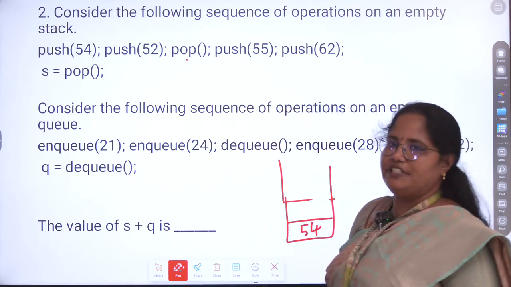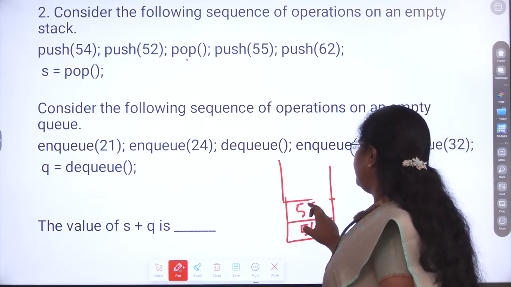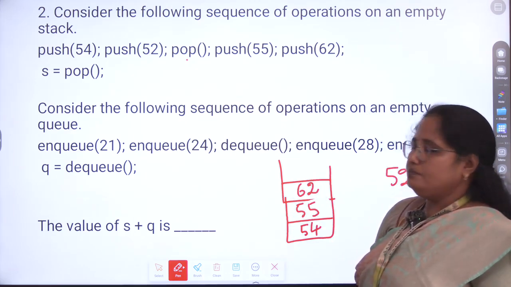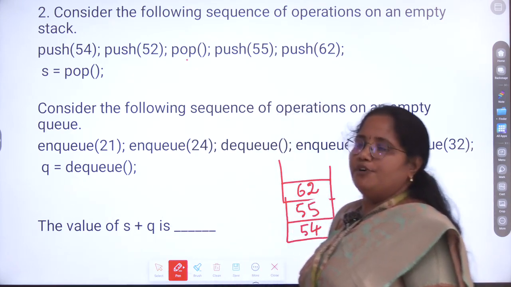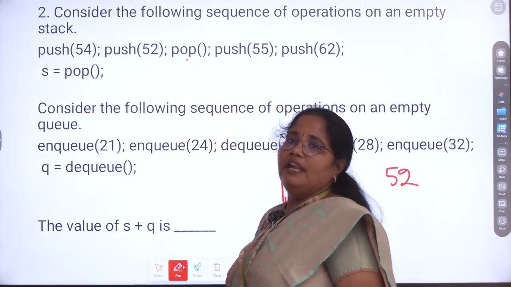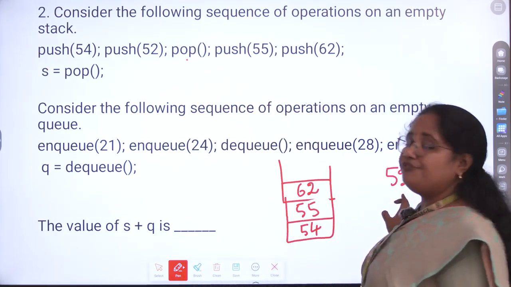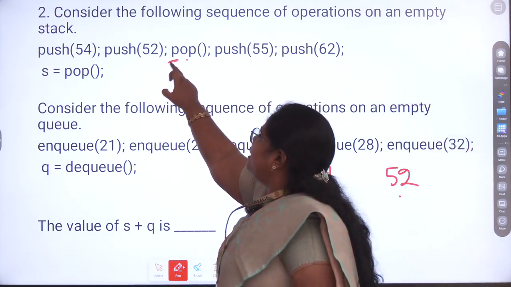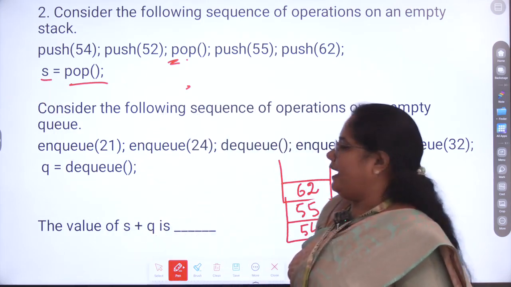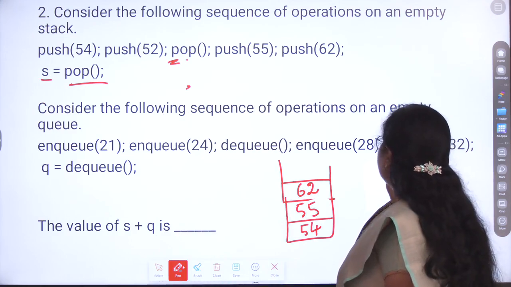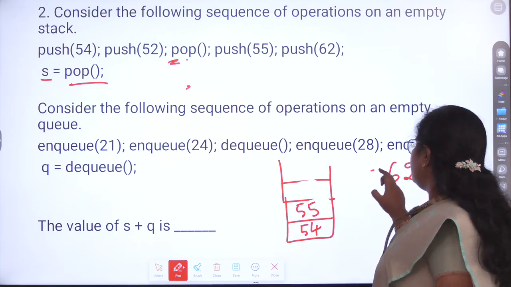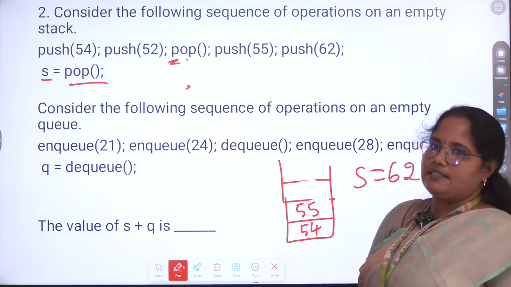Next, again push 55. Now 55 will be pushed here. Next push 62. 62 will be pushed here. Next a pop operation has been performed. Pop in the sense 62 will be popped out and it is stored in S. In the previous pop we popped 52 but it's not stored in any variable. But here after the pop operation the element has been stored in a variable called S. So now the element 62 has been removed from the stack and stored into the variable called S, right?